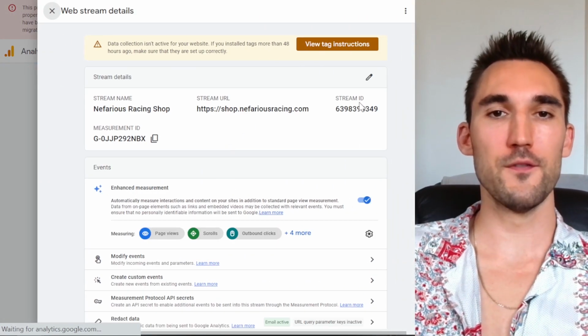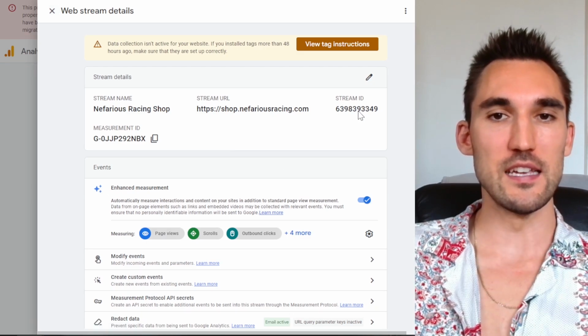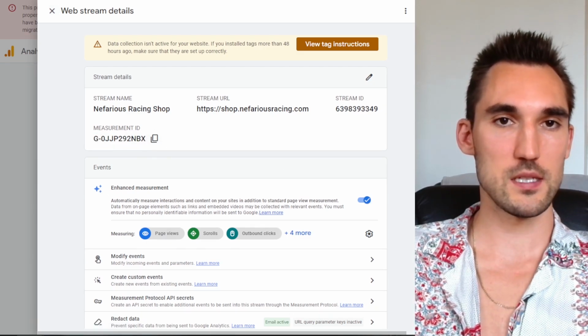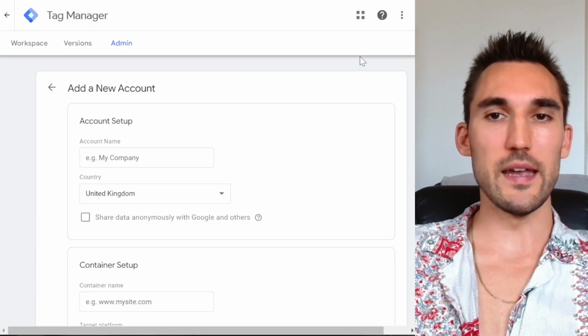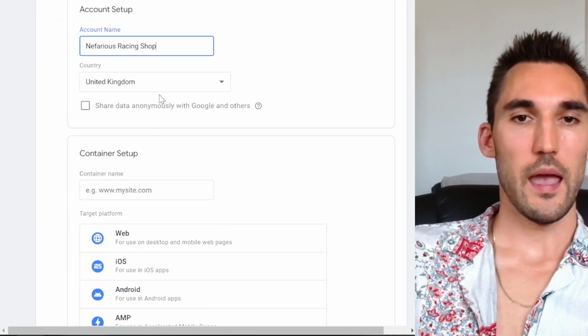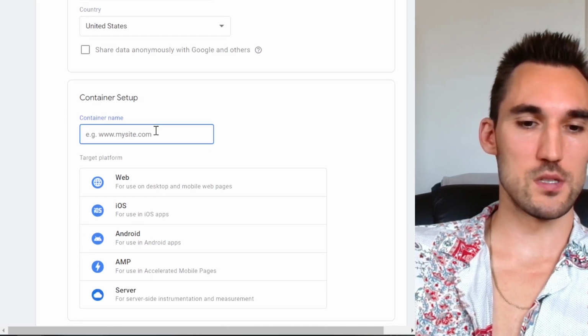So now we have the info we need to be able to set up Google Tag Manager. So what you really need is this. So copy this and we're going to go into Google Tag Manager. So now you need to go into Google Tag Manager and create account. Enter the name and select the country. You can do this if you want. I typically don't. And now put in your URL.